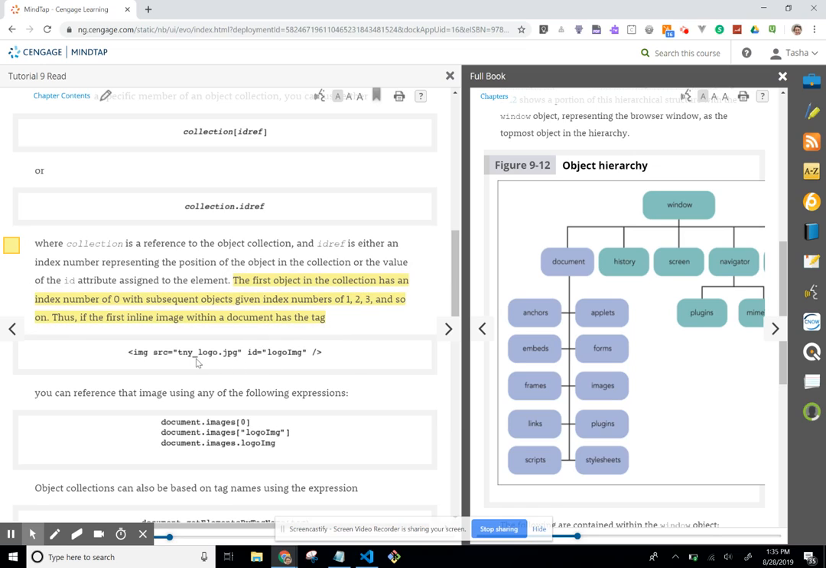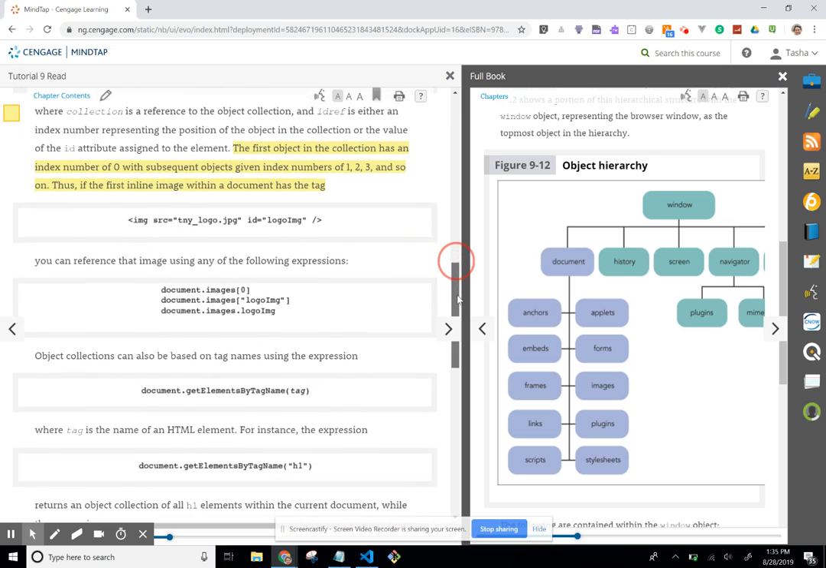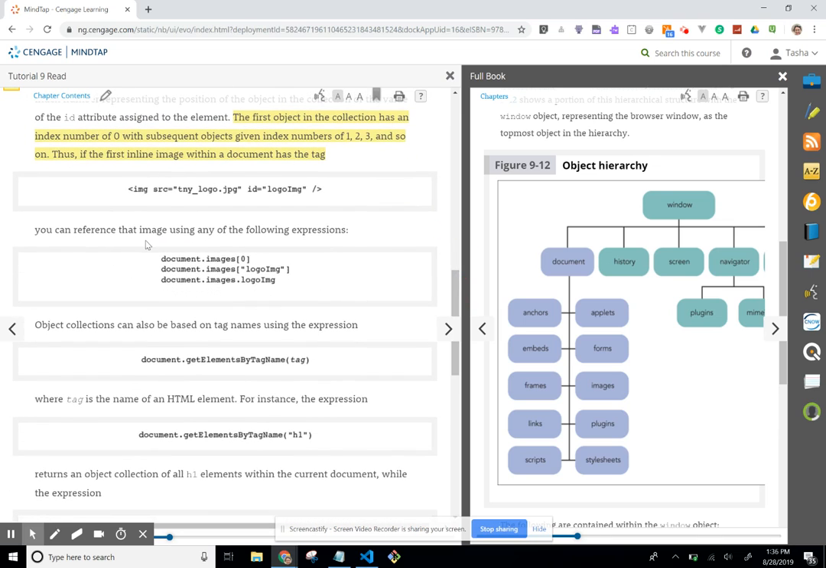Let's see. So we have the image source, and remember we did that in the homework last week. We have an image. We're saying the source of it is the name of the file, and the ID we're giving it is logoImage. Notice that it's doing camel casing with the uppercase I. Just be aware of that, because that is going to matter. It says you can reference that image using any of the following expressions.